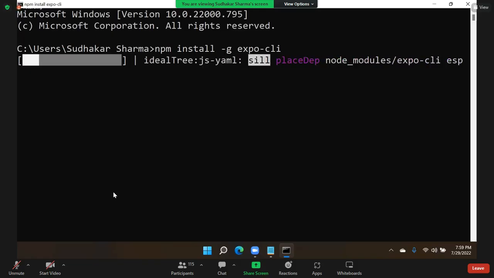Once this is installed, this command line tool allows you to create and configure, just like we used npx. Actually, npx is a command line tool from where we created React projects and managed them through commands we can run. This is for React Native. So you need to install this Expo CLI.